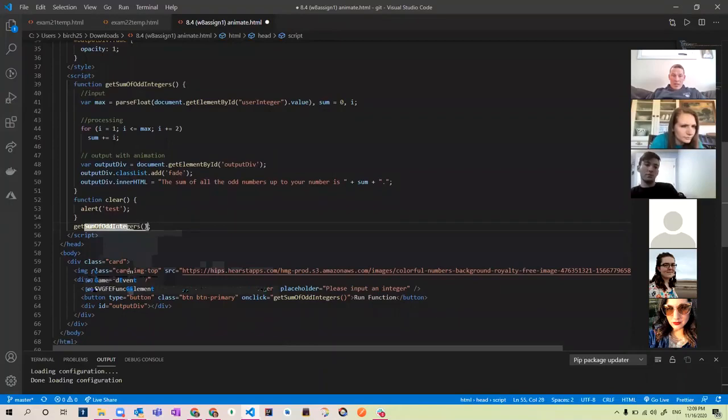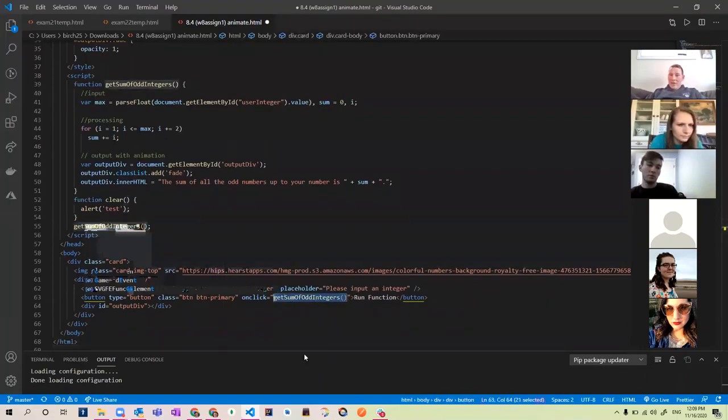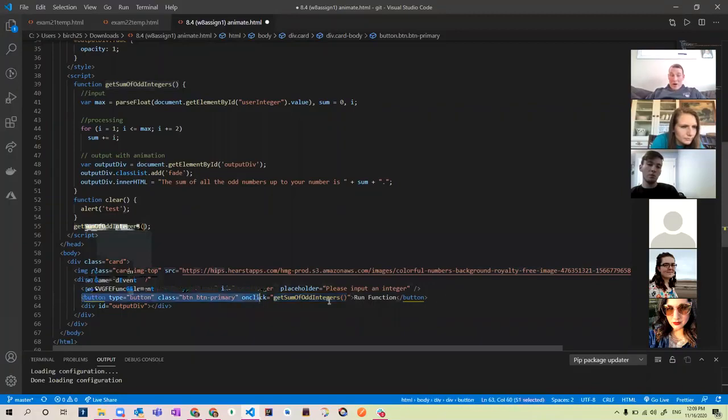Okay, now notice this right here is the exact same thing as this right here. It is the function name without the function keyword. This is how you call a function. We've been calling functions from our buttons this whole semester, okay? But if I wanted to call a function from right here, I could.